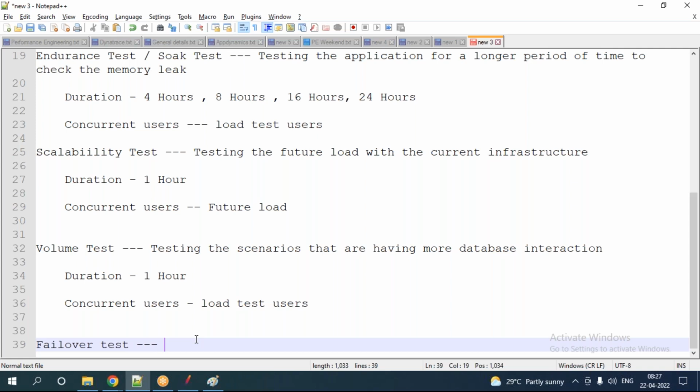Okay. Failover test, as I told you, many are not doing in the industry, but during interviews they are asking this question.